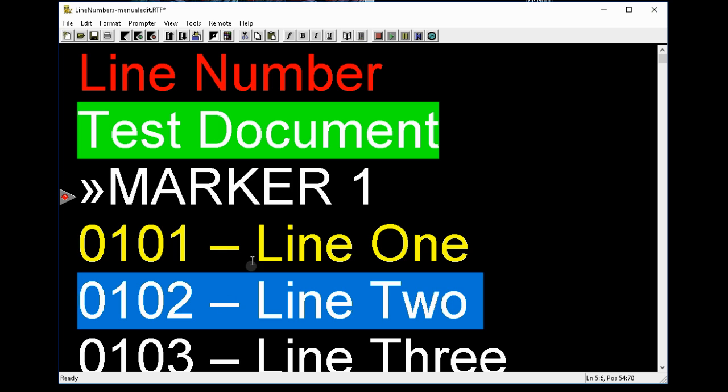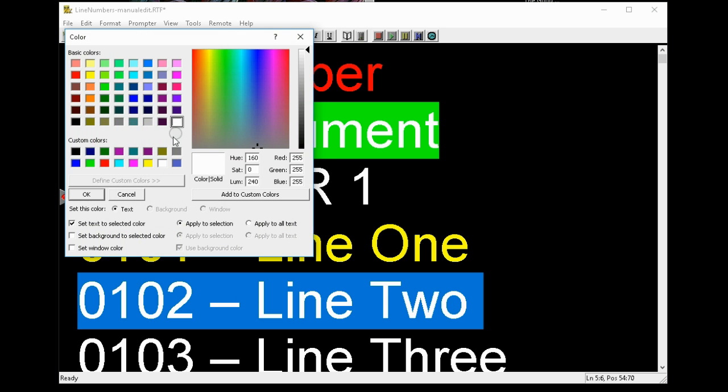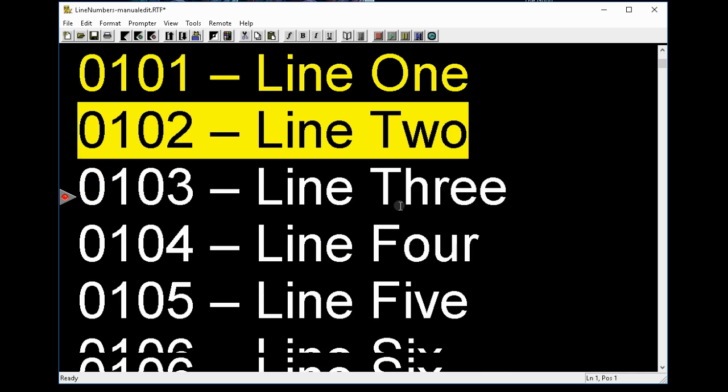Let's do this one now and set the text color. We'll set text and background. We'll set text to black and background to yellow. So now we have a very colorful script happening here.